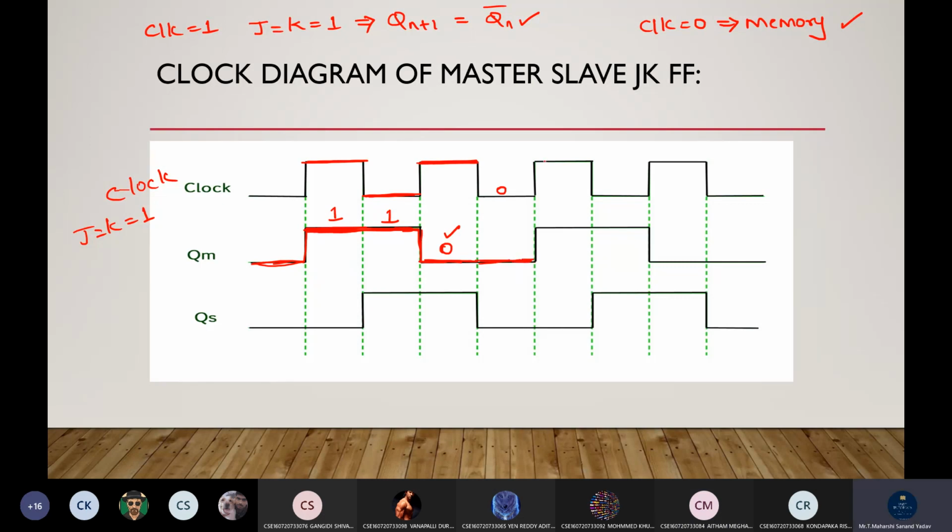Now tell me what will happen again when the clock is high. Racing. So the complement: Qn plus 1 is nothing but Qn bar. So 0 will change to 1, and till here it is 1. Now if the clock is 0 again, should it extend with 1 or 0? So you have to extend this 1. Done.